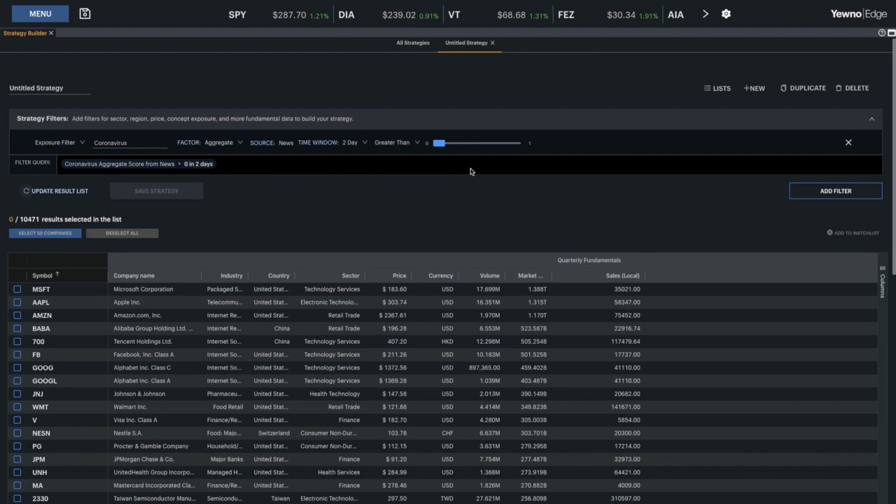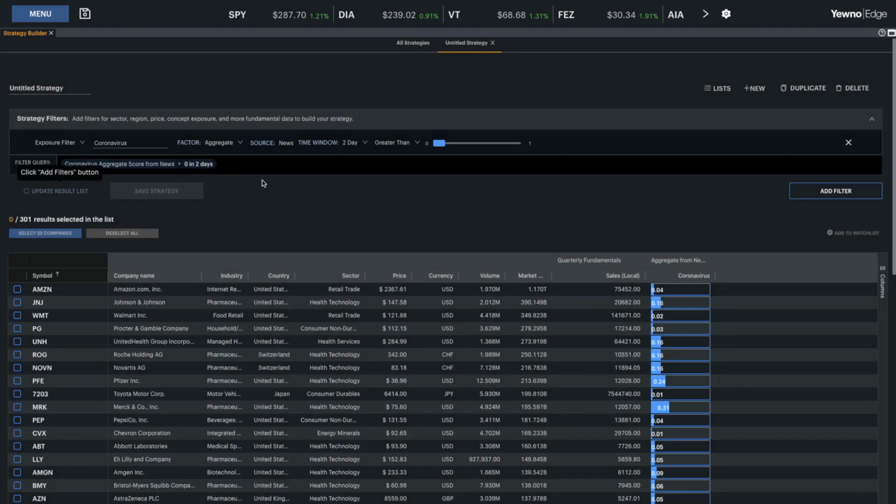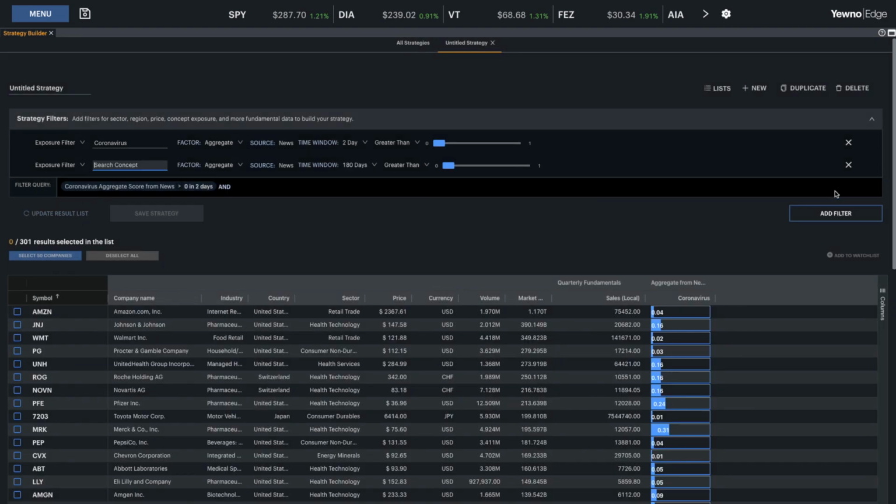And then we have our final filter. It's the exposure occurrence measure right here, and I'm going to keep that larger than 0. And we can update our result list. I want to add more filters.